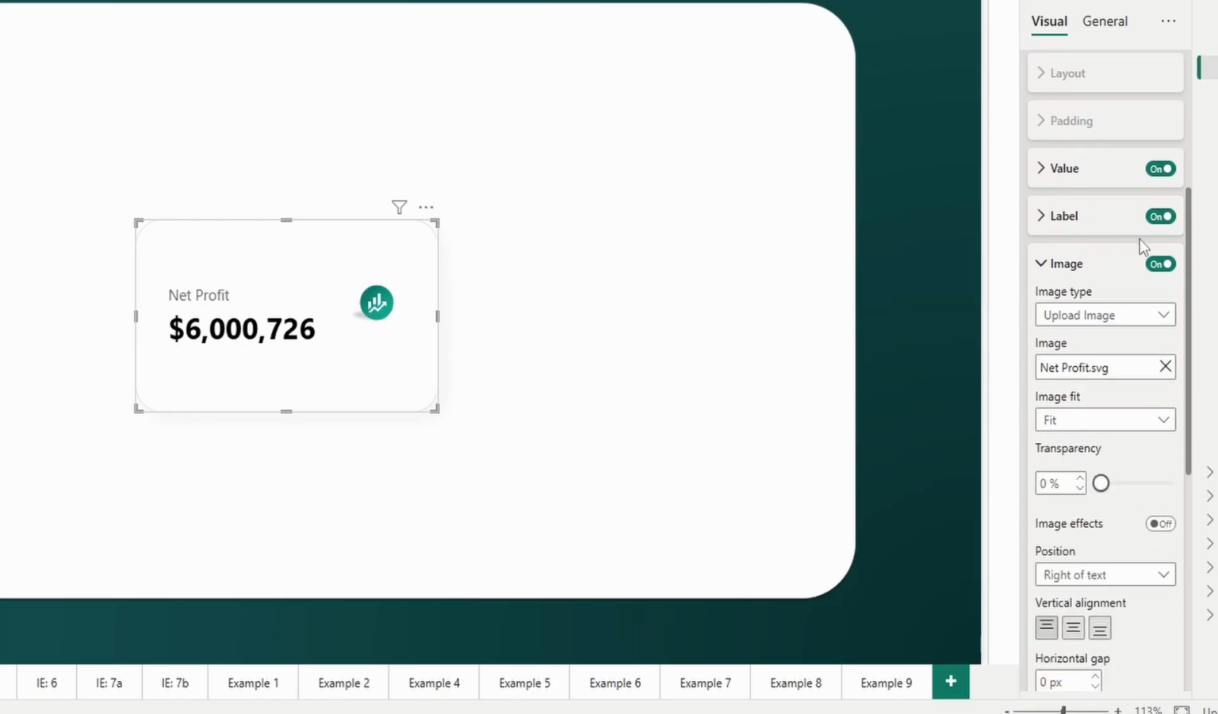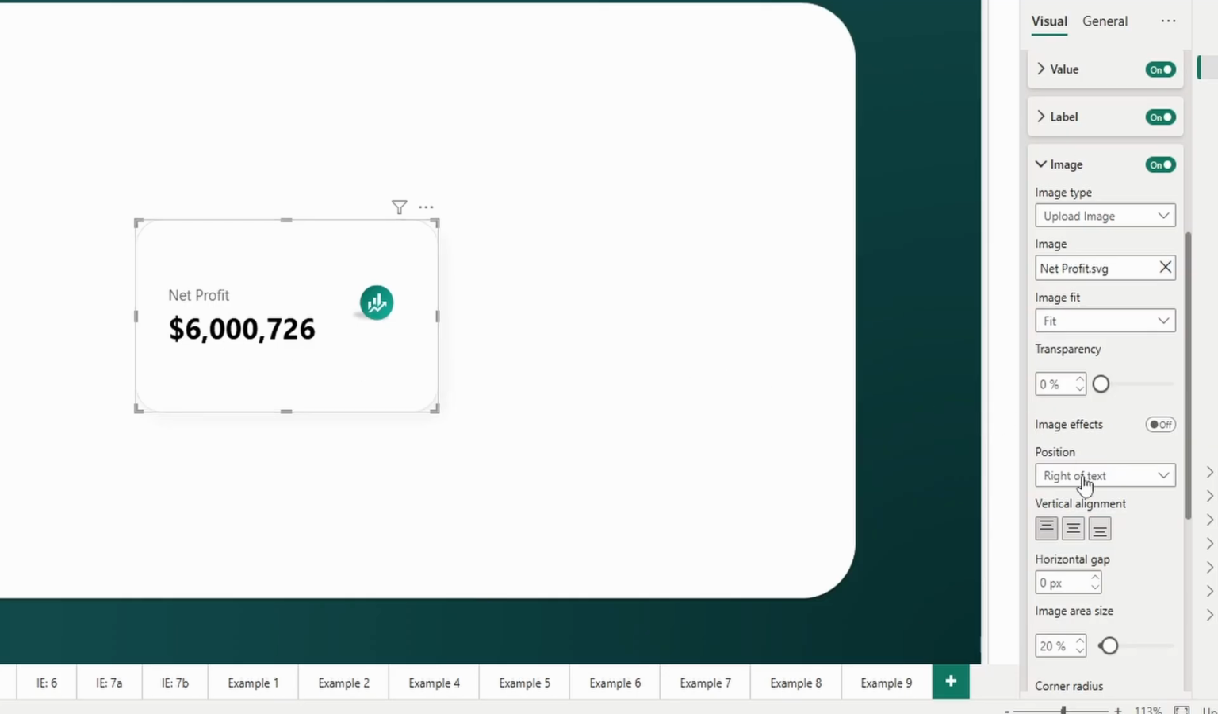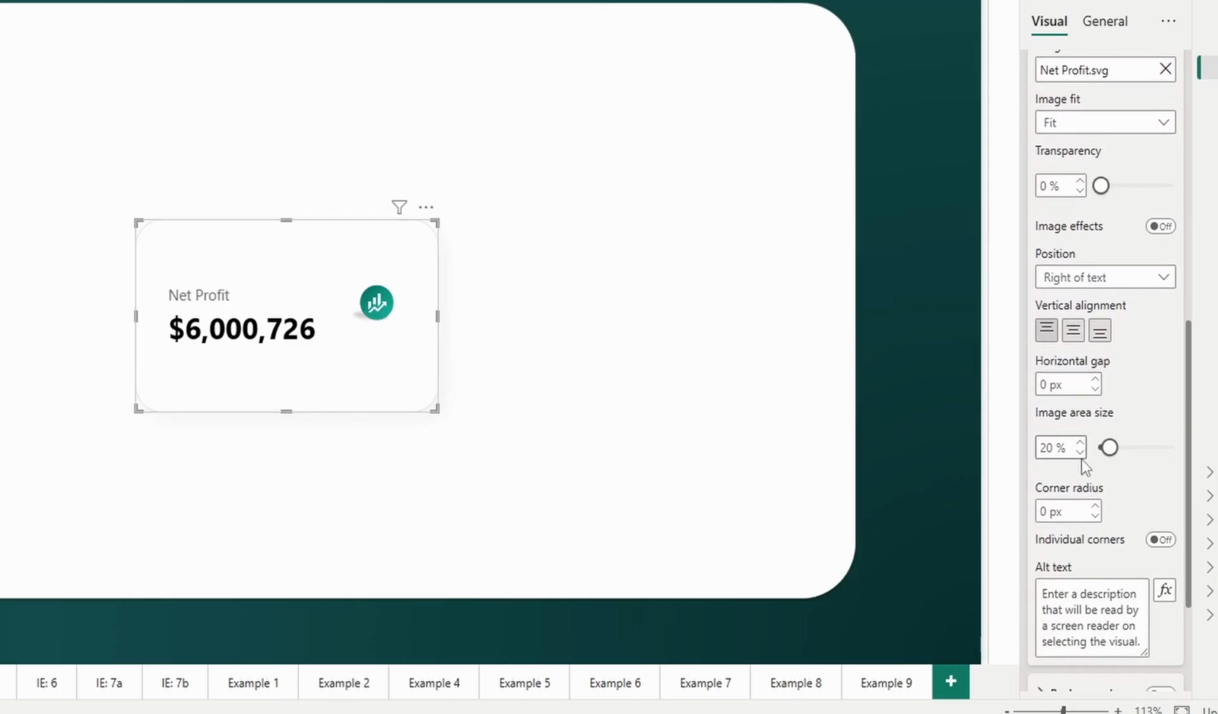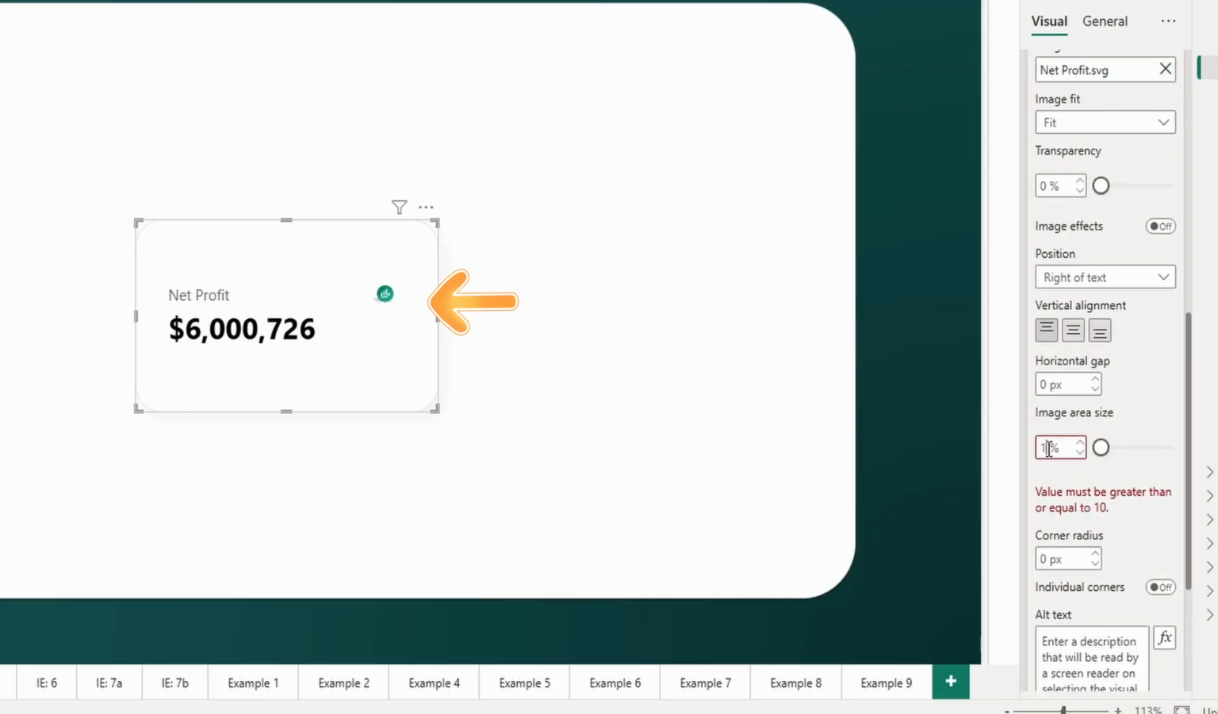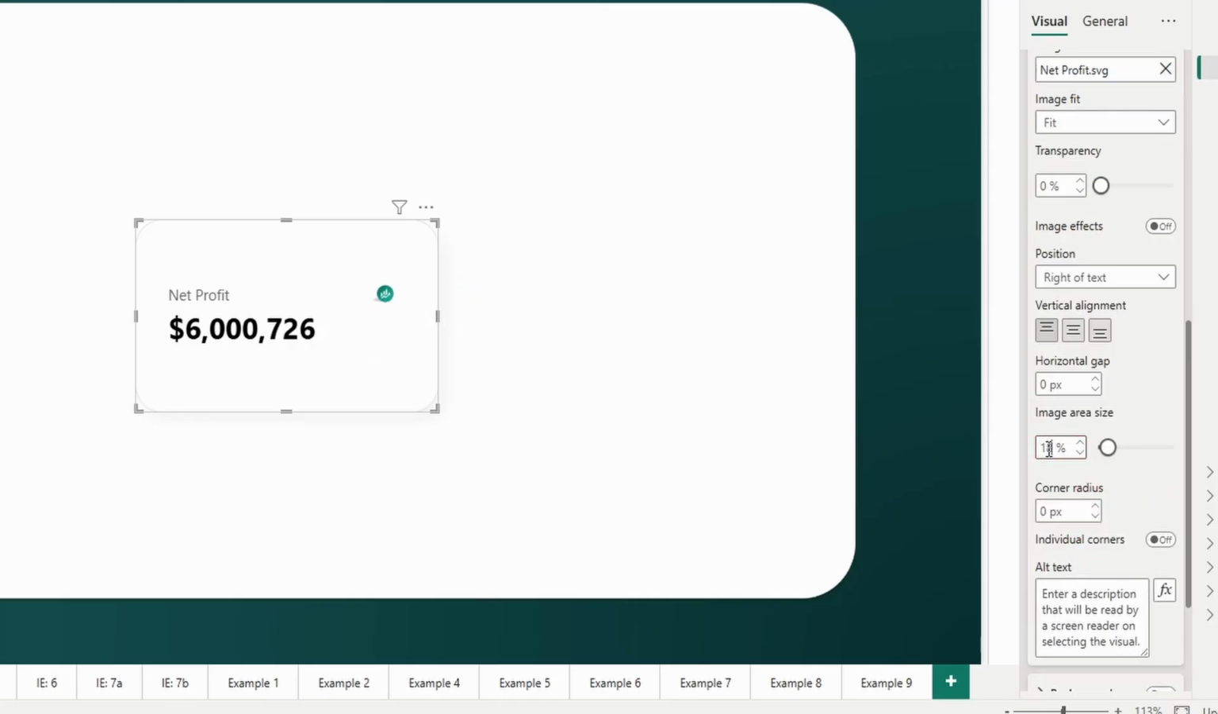Now, one change they have made is to the image within your callout. If we scroll down here, we can see a setting called image area size. Right now I have it at 20%, but look what happens when I go to 50% or 10%. So that is something you would want to adjust to make sure that your image is the size you'd like it to be.